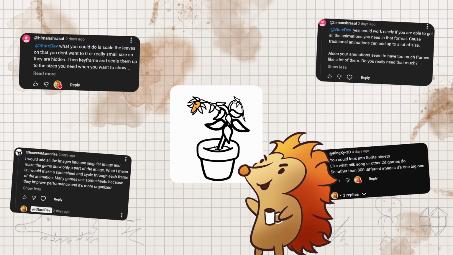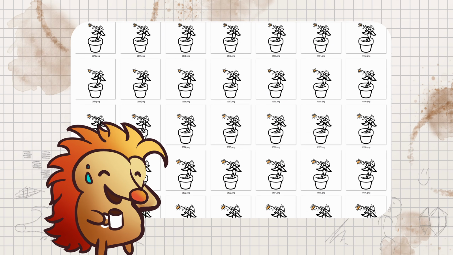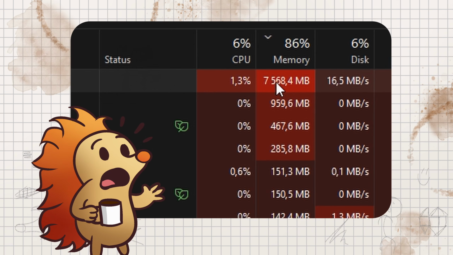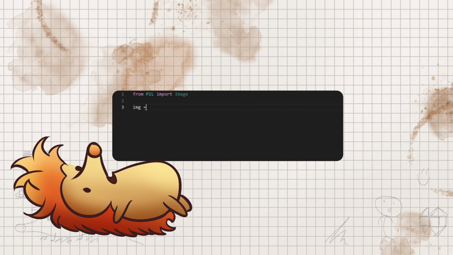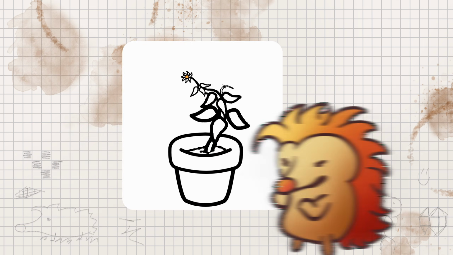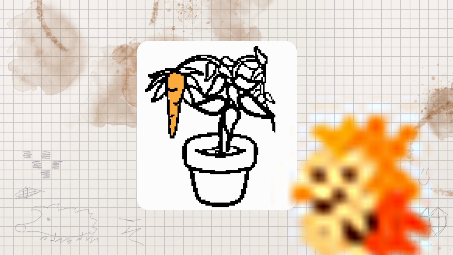You guys told me to scale down my animations because 800 Full HD images are apparently too much for my computer. But instead of redrawing every single frame, the lazy computer nerd that I am decided to write a program that turns the high resolution animations into pixel art. How hard could it be?